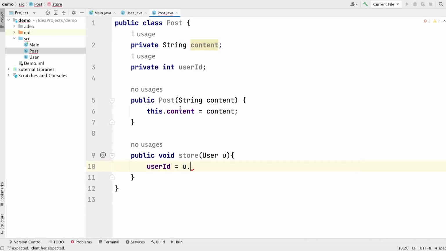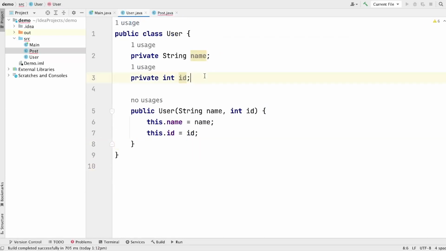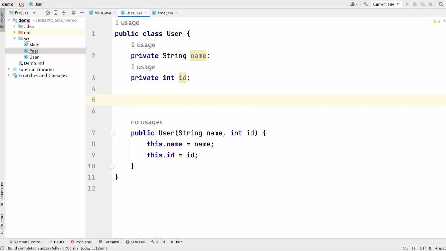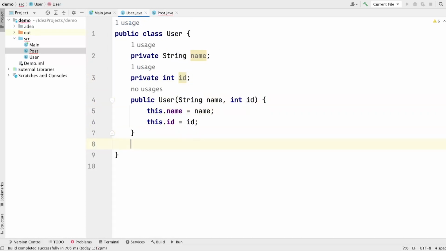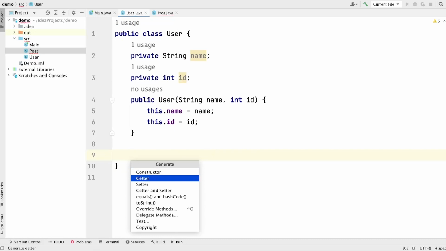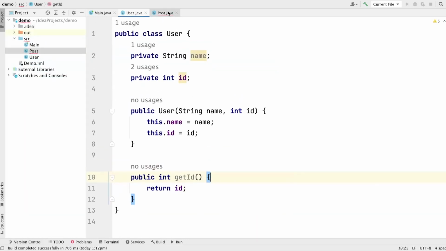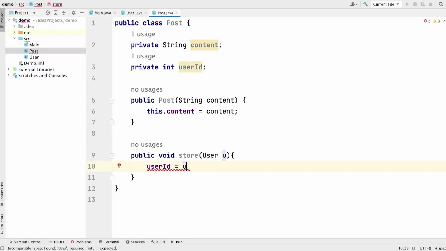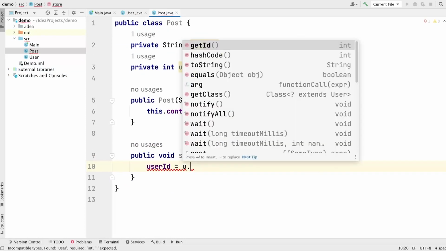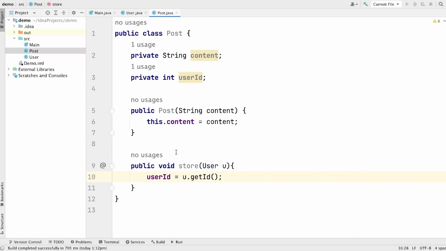So first of all we need to create a method to get the user ID of this user. So let's quickly create one getter method, getter of ID. Okay, so we have a getter method to get the ID of the user. Now let's call u dot getID. So this is how we are going to assign the user ID into this userID. Now this post is associated with this user.